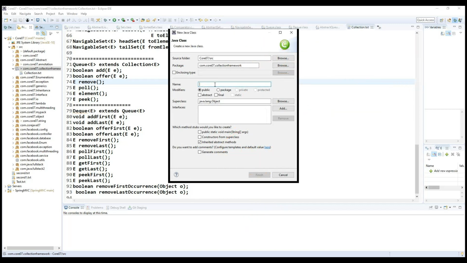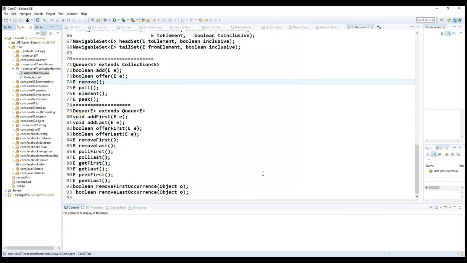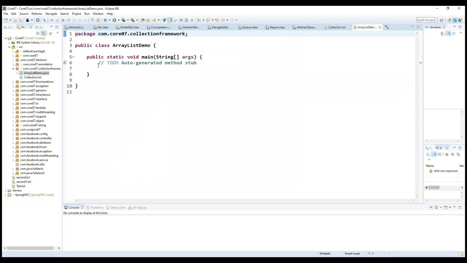So the first class I'm going to discuss is ArrayList. I'm writing ArrayListDemo here, and inside this ArrayListDemo, first we'll discuss how this ArrayList is implemented internally. First we'll focus on the implementation methods here.